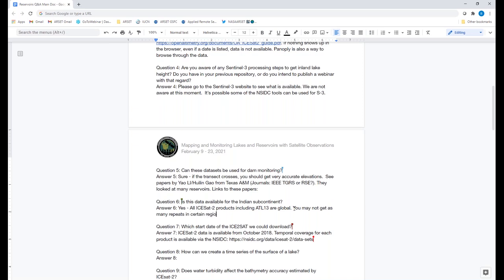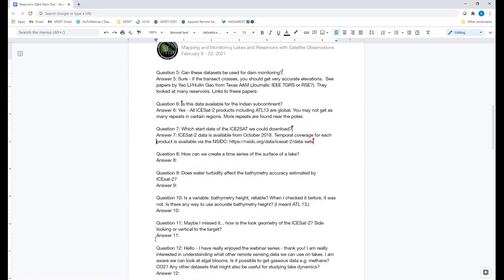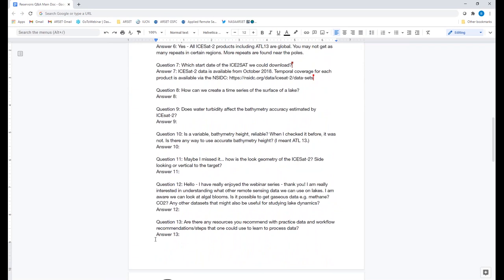Okay, and question seven. Which start date of the ISAT can we download? And I believe there are for ISAT-2 there. ISAT-2 is available from mid-October 2018, around October 15th or so. So this answer has already been addressed by someone else, maybe Sabrina.